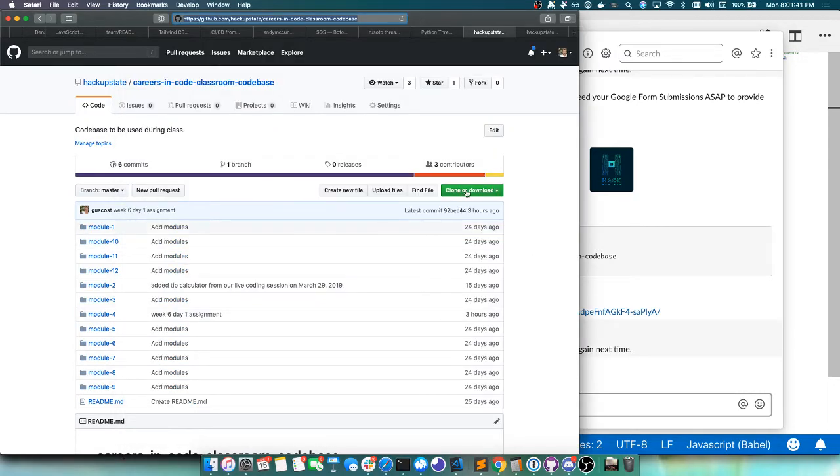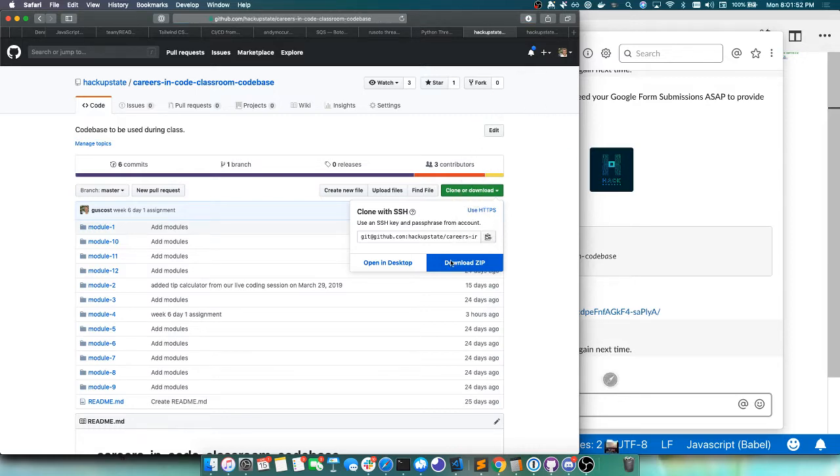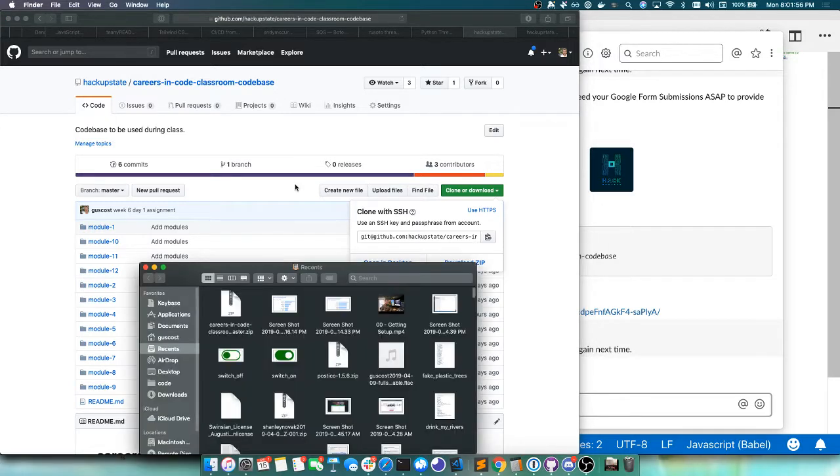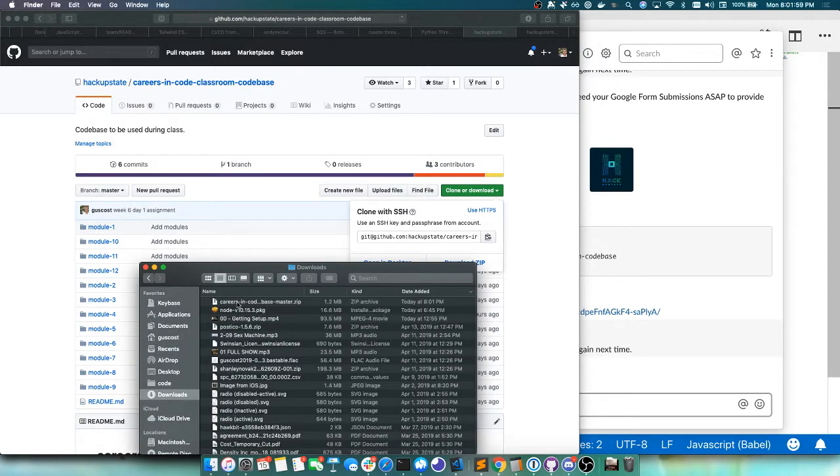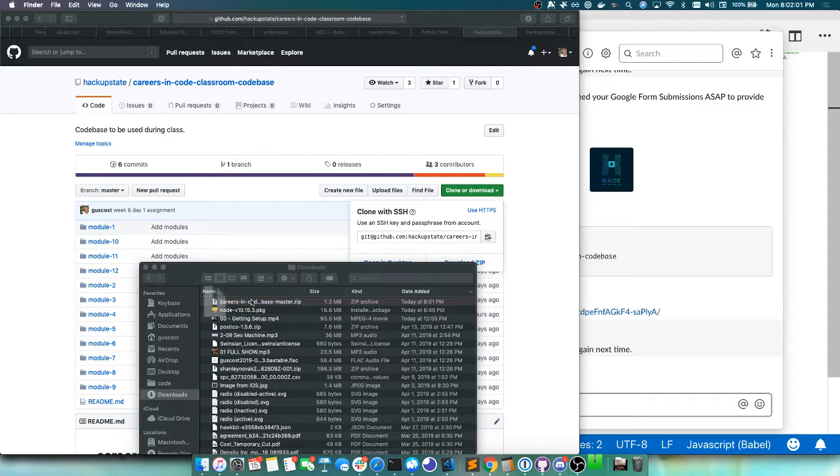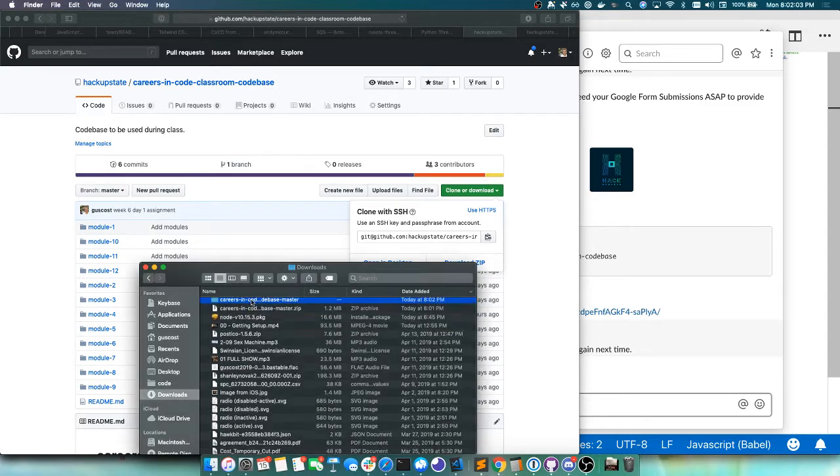This will open a GitHub page. You click this green button that says clone or download. You click download zip. And then it'll download right to your downloads. You go to your downloads and you double click that zip and it extracts.